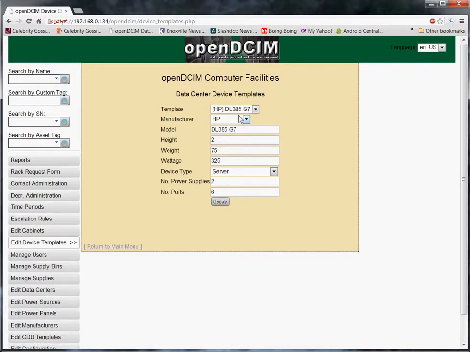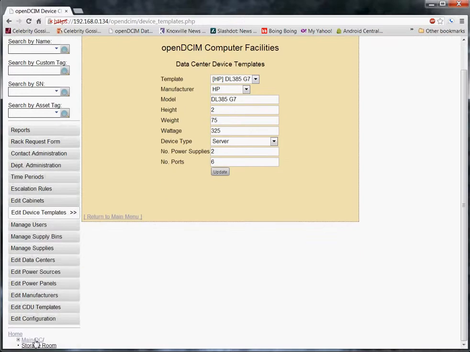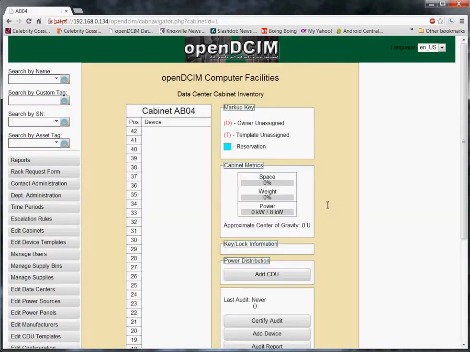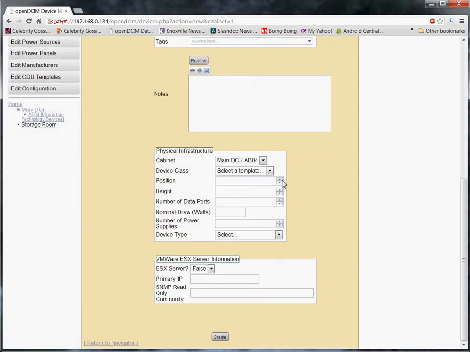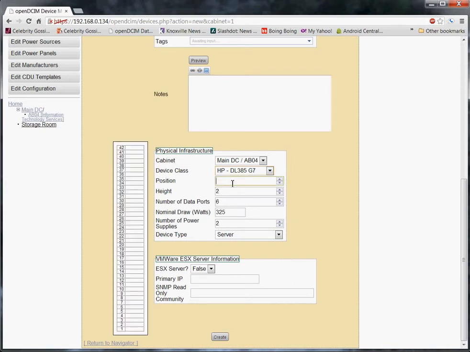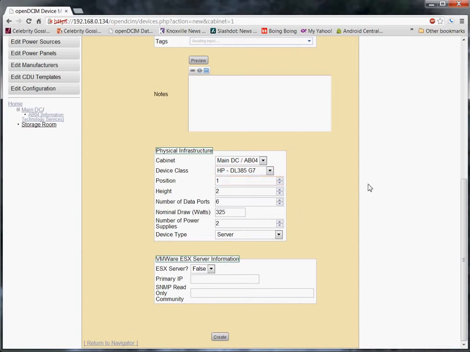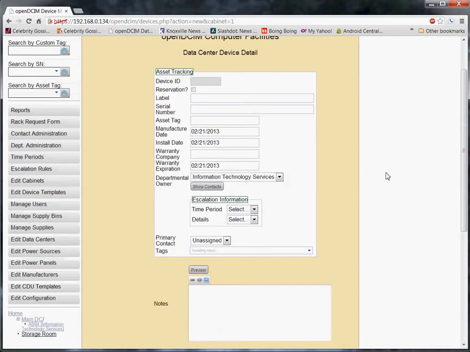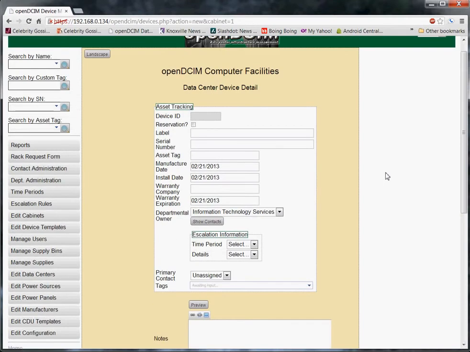So now we have an HP DL385G7 defined. If we go into one of our cabinets and we decide that we want to create a device, we can now pull up the HP DL385G7 as a template. And you'll notice that it went ahead and filled in the majority of these fields here. So now we know that it's 2U, and we can simply pick positions 1 and 2 to place this device. That's pretty much setting up device templates in a nutshell.